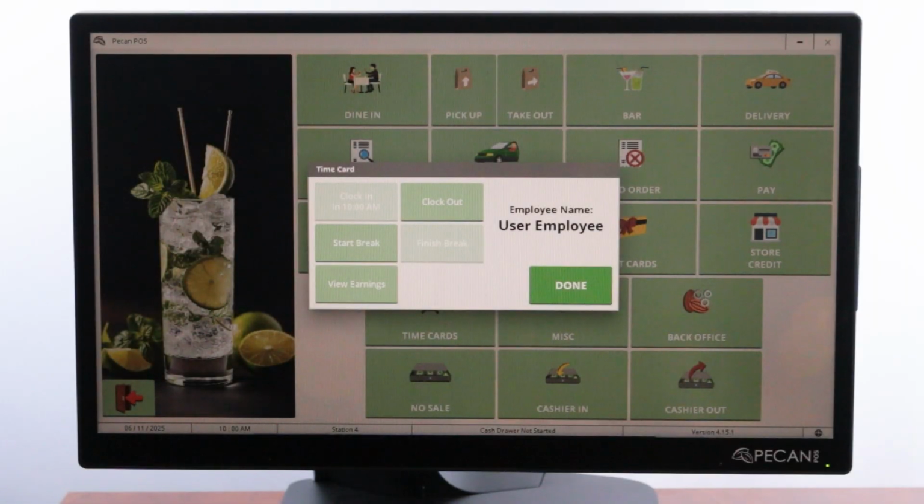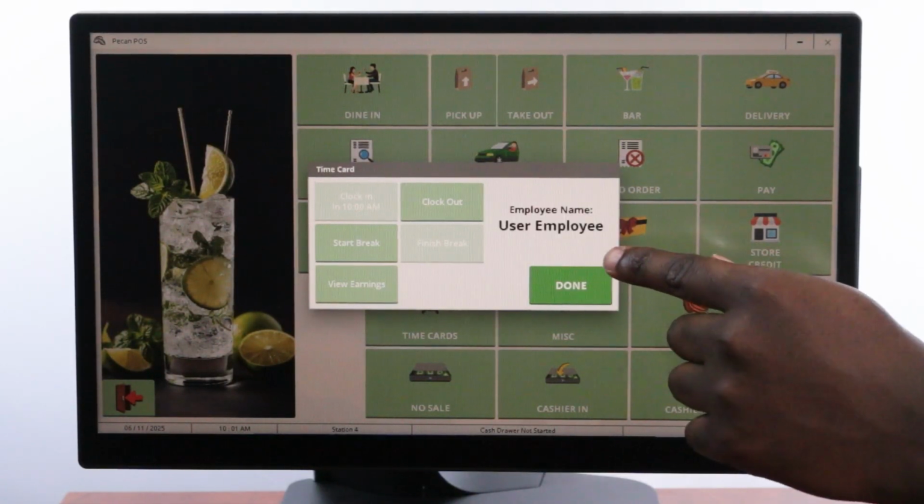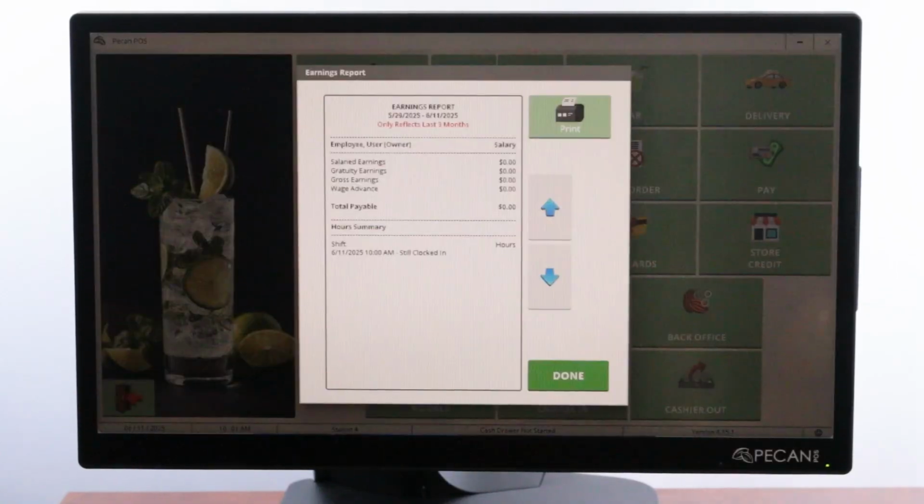Your employees can see a list of their shifts on the bottom of the screen and the sum of their earnings of all the unpaid time cards in the earning report by pressing View Earnings on the time card. Only unpaid shifts, as well as a breakdown of their unpaid compensation, will be shown.